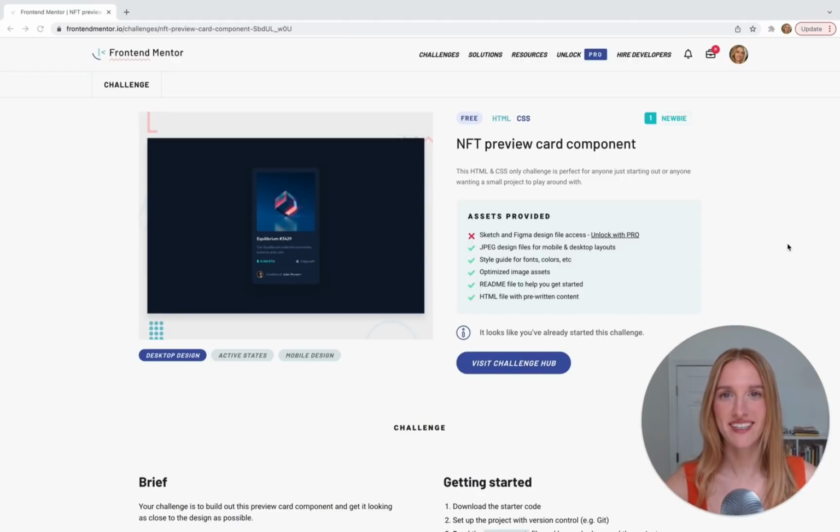Hey there, I'm Madison, and today we're going to be building this NFT preview card component. This course is for absolute beginners to HTML and CSS. If you have no previous experience with HTML or CSS, then this course is for you. This course is also for you if you have some experience with HTML and CSS, but you want to cement your learning by building something. By the end of this course, you will have built an NFT preview card, and you can use this in your developer portfolio. I'm really excited to be building this with you, so let's get started.